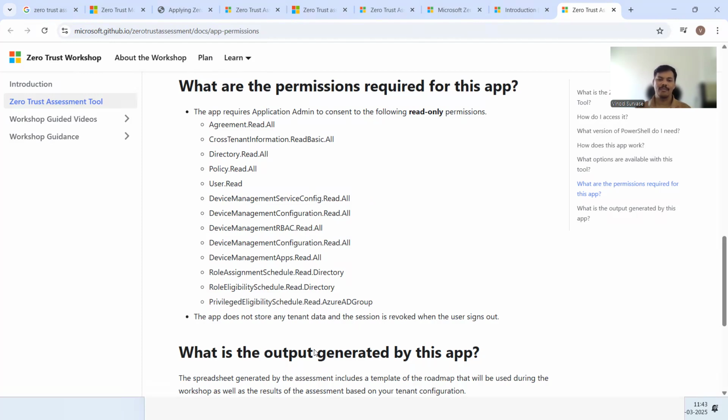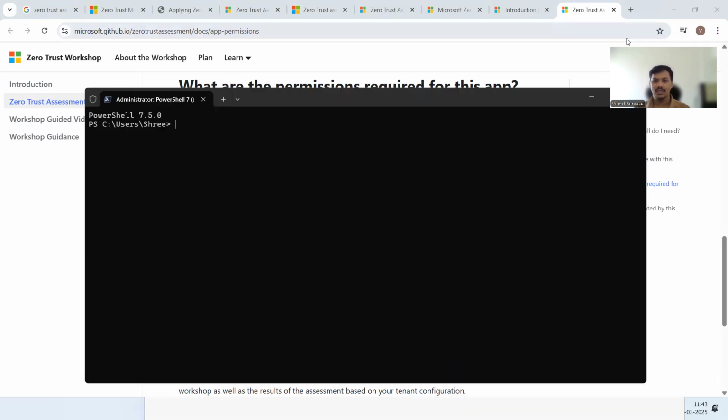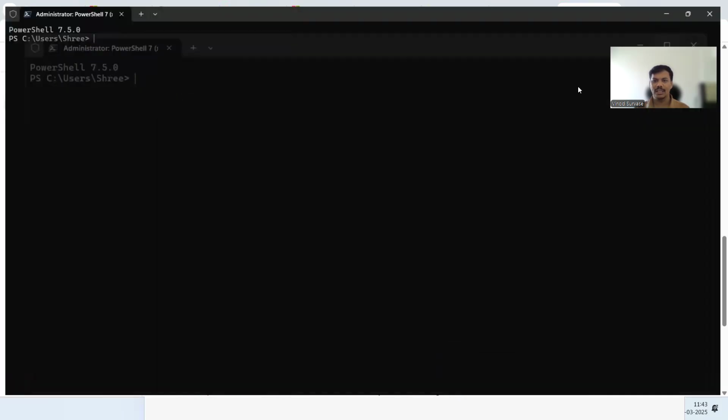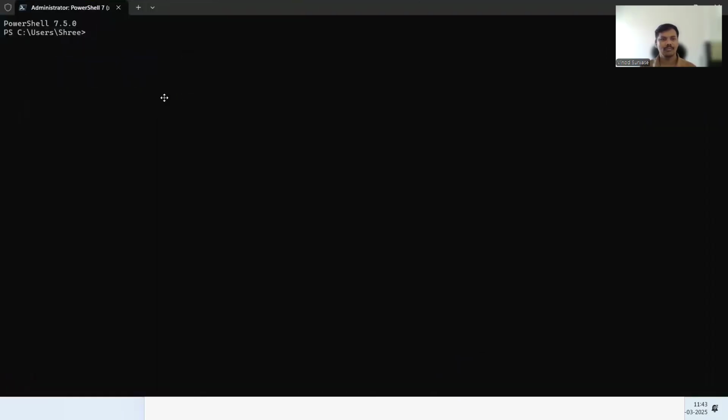And by exporting all of those reports and capabilities, we would be able to go ahead and take it further for our Zero Trust security improvements, right? So let's go ahead and do that. I'll simply open up a PowerShell here quickly, and then I will run those commands.